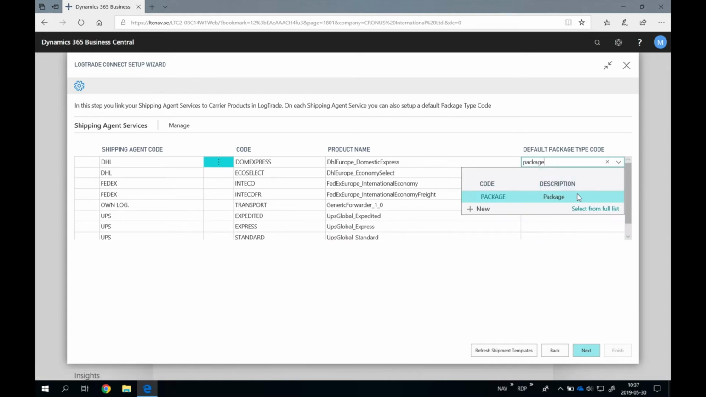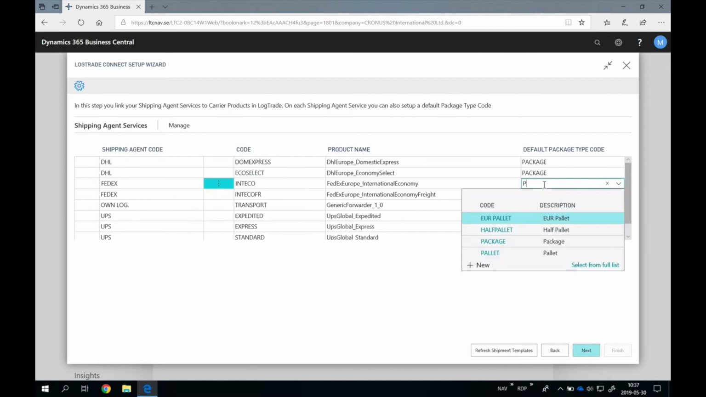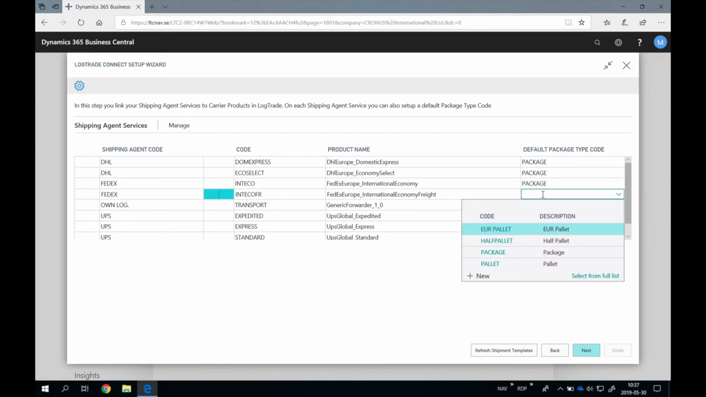In this step, you can also add a default package type for each shipping agent service, so you don't have to select that on every shipment you do.